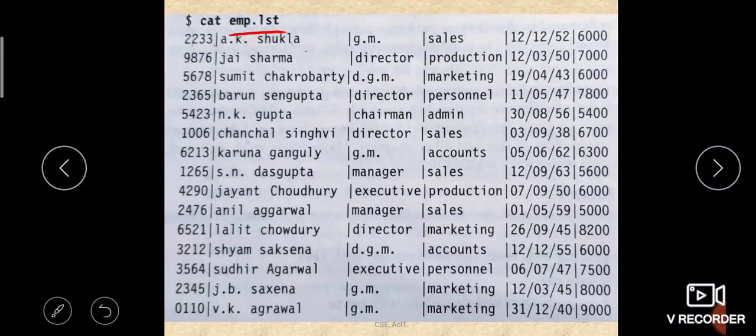So what does it contain? In the first field it contains the employee ID. The field separator is this one, the pipeline symbol, right? The pipeline symbol is used as a field separator. You can use anything. It is not necessary that you use the pipeline only. You can use a colon also, or a hyphen also, as a field separator. That is used for separating one field from another.